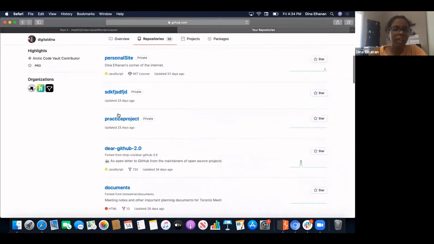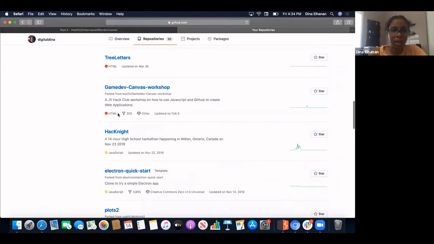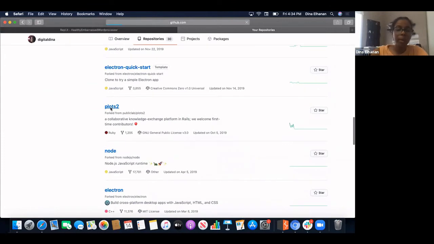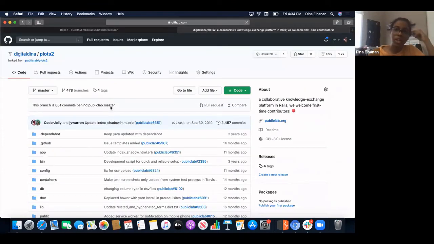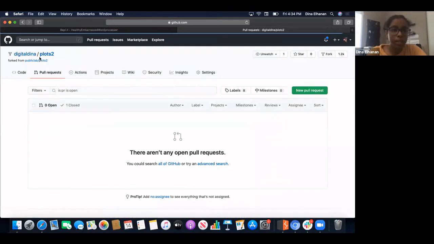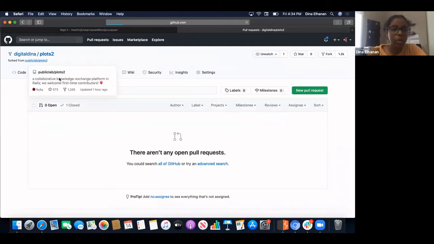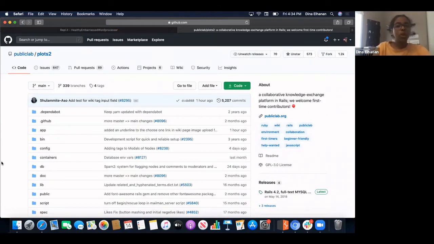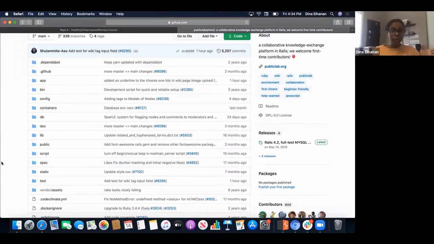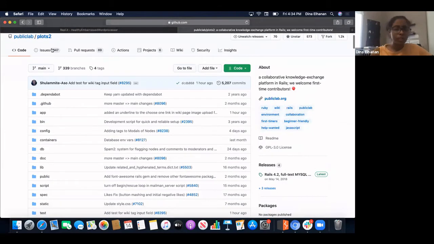I'll go with the first one that I used to contribute to. So Public Lab was like an organization that helps environmental scientists track their data in terms of pollution and stuff. So I helped a lot with their website. So this is my fork, but if I go back to the original, basically this organization made a website, uploaded it to GitHub. Now they have a bunch of issues, right?